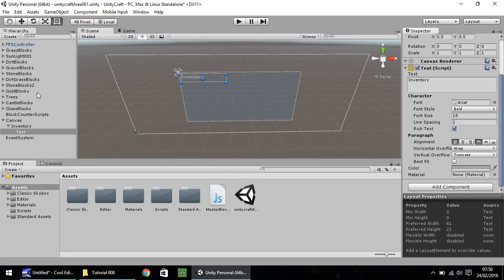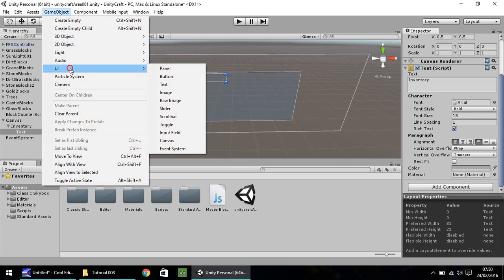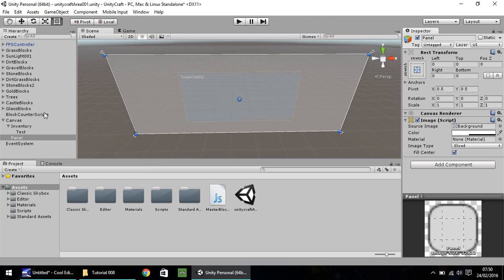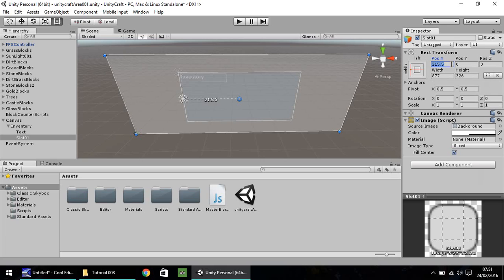So now let's start putting in our slots. So game object, UI, and let's see, what's the best way to do this? Let's go with panel again, and let's bring that panel onto our inventory. Let's right click, and we'll call this slot 01. Let's set our anchor point. So let's have this one left middle, and let's change our size. In fact, let's zero our position first.